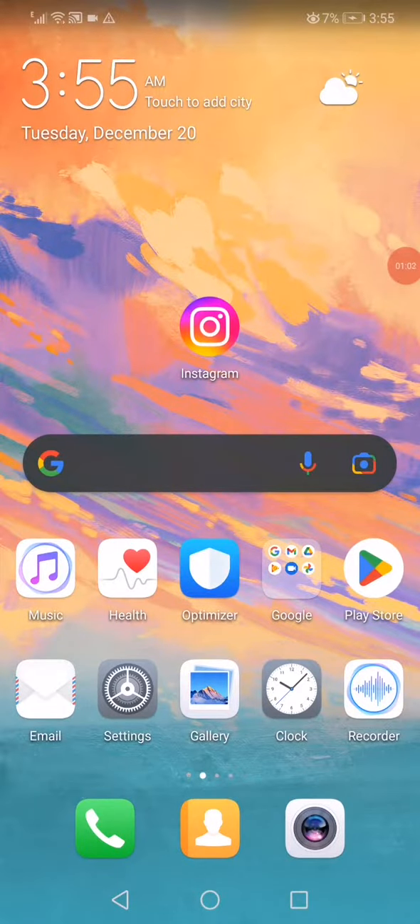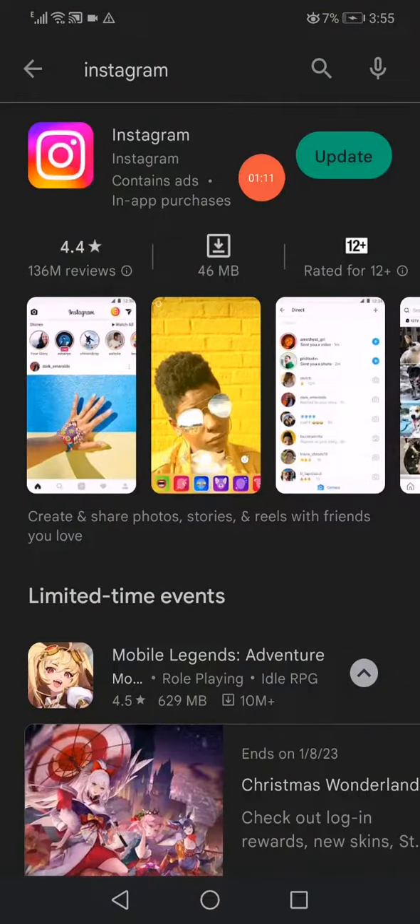After that, you have to update your Instagram. To update it, what you have to do is open the Play Store or the App Store and search for it and click on update.